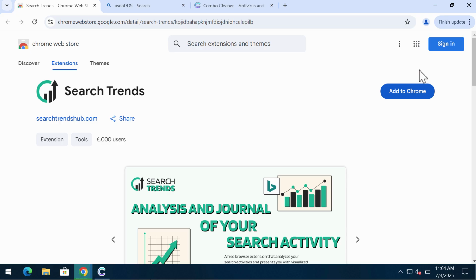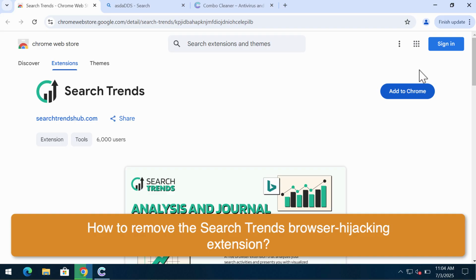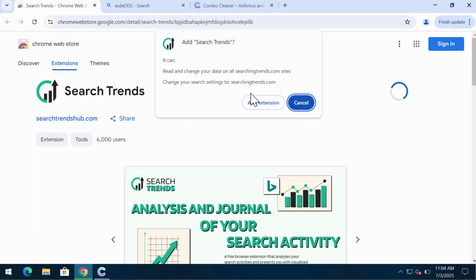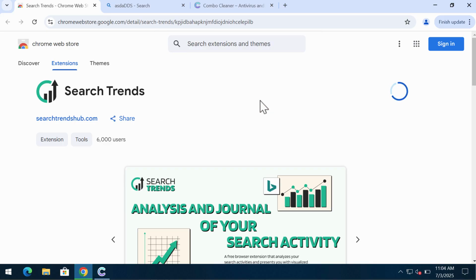My video tutorial will furnish you with instructions that will help you to remove the browser hijacking extension called Search Trends. This is the extension designed specifically for the Google Chrome browser. This extension, if it gets installed, changes your default search engine to searchingtrends.com. So whenever you submit some search queries, you get the results redirected through searchingtrends.com.